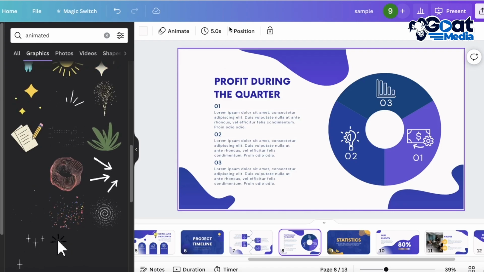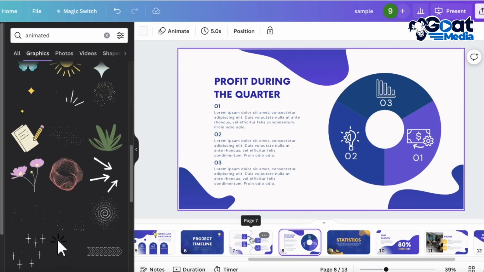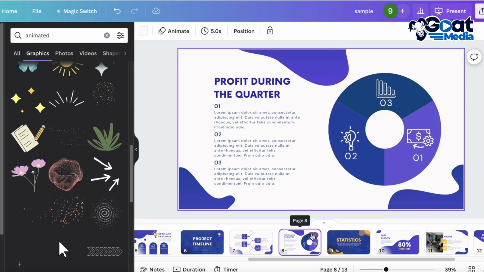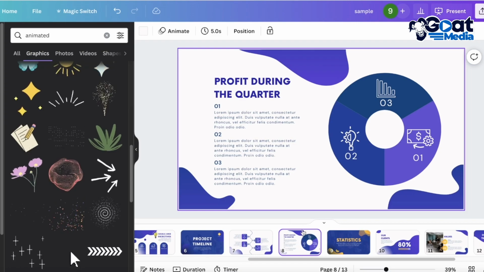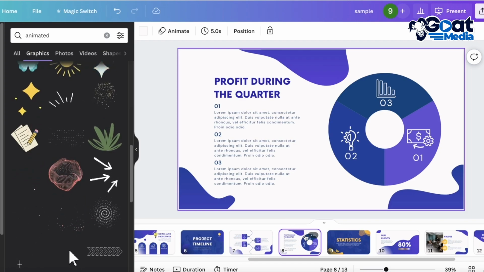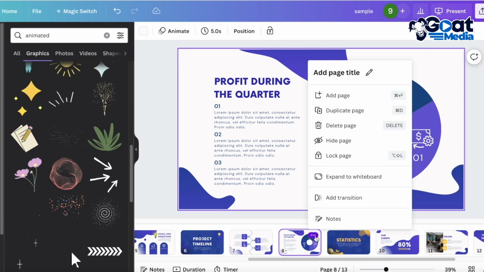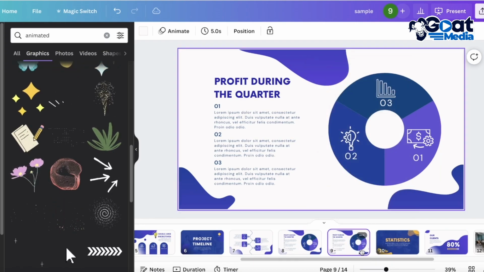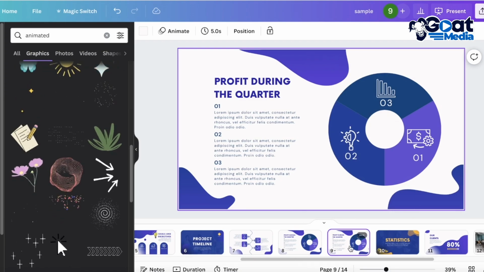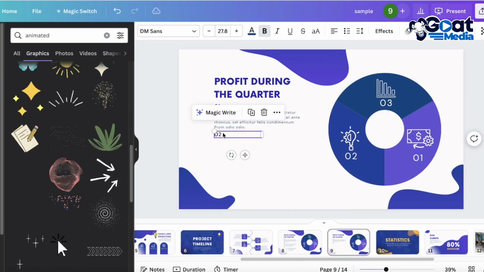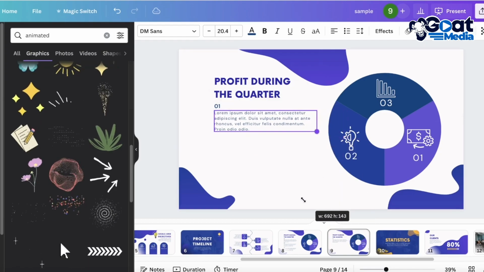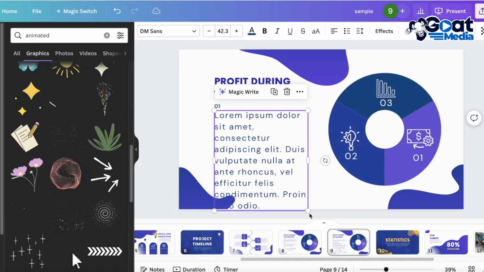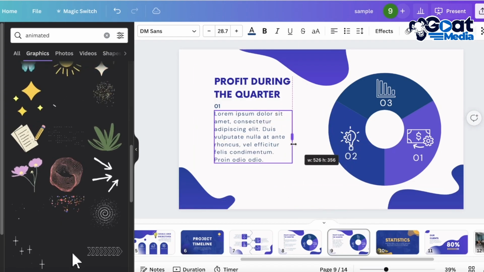So let's say I have this particular pointer and I want to maybe expand on the first section. What I'm going to do is, on the bottom, hover your cursor over the slide that you want to duplicate. Then click on these three dots over here and click on duplicate page. Now, once you have a duplicate page, go into the second page, and I'm going to delete all of the items regarding the second point, and I'm just going to expand on the first one like this. Whatever is about the first item can be expanded over here.